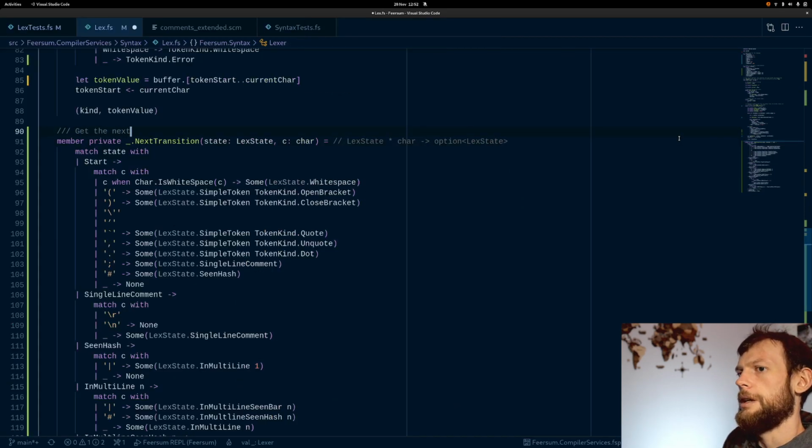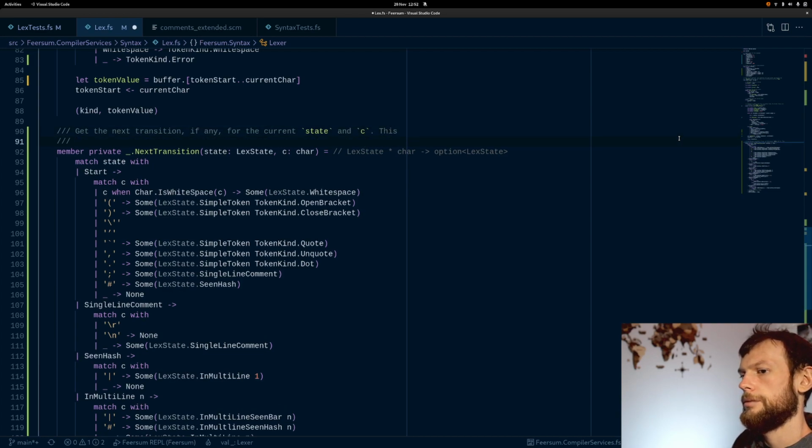Get the next transition, if any, for the current state, and this returns some transition if it exists, and none if not.